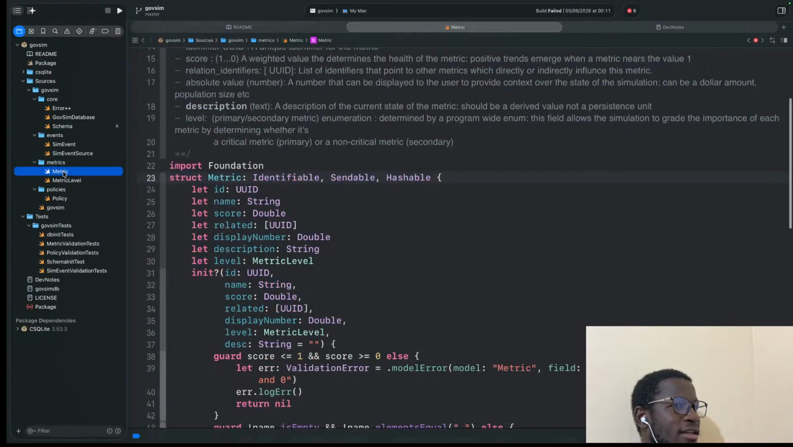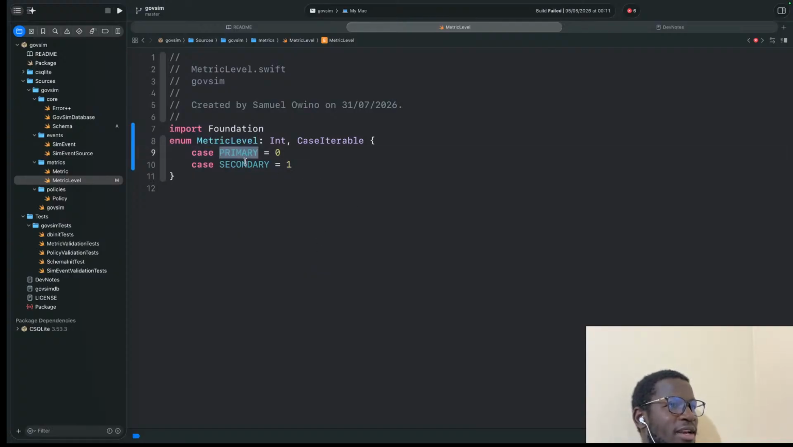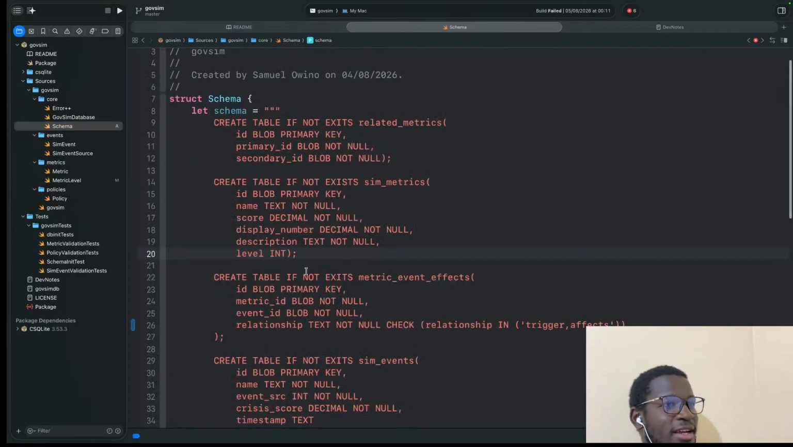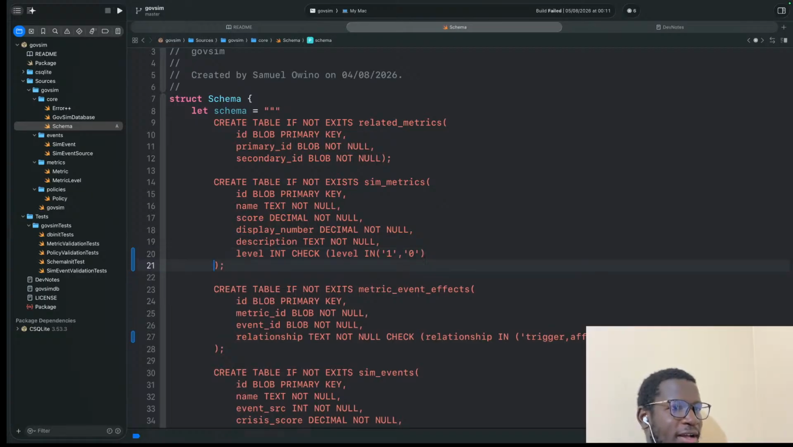Levels are enumerations from the Swift side of the code, which means we can only have primary and secondary, that is 0 and 1. And on the schema, we can also specify that in the column constraints. So you can say check level in 1 or 0. So that, I think, will help to at least limit what kind of values can be accepted by that column.